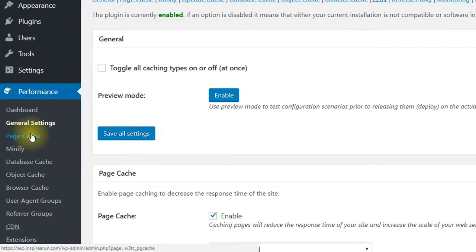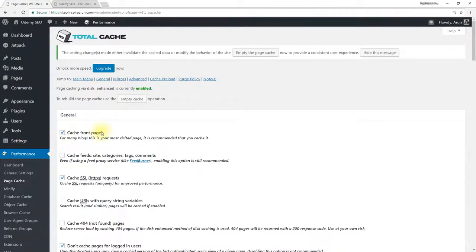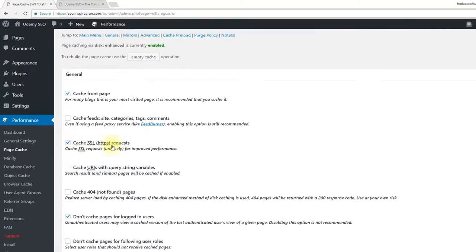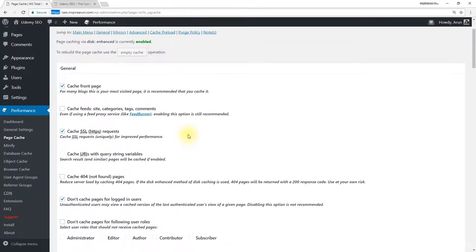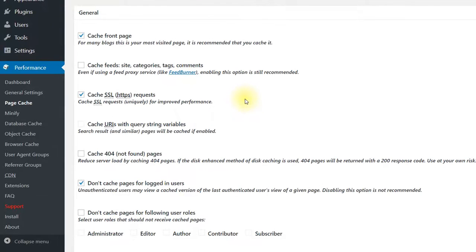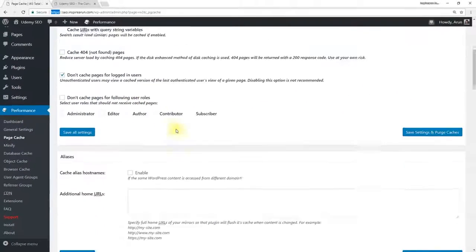Now come to Page Cache settings on the left sidebar. Click Cache Front Page, Cache SSL request only if you have HTTPS and SSL certificate installed. Not only that, you need to check whether HTTPS works on every page or post, attachments, images, mainly your WordPress dashboard. Once you have checked that, click Cache SSL request. Check Don't Cache pages for logged in users.